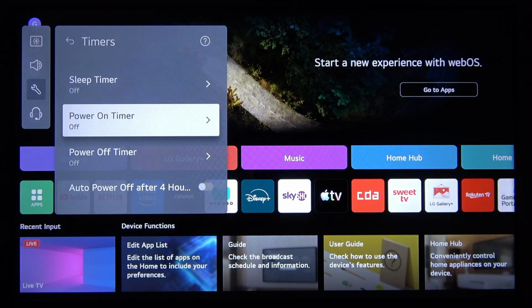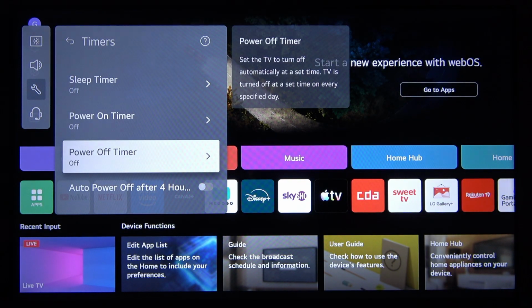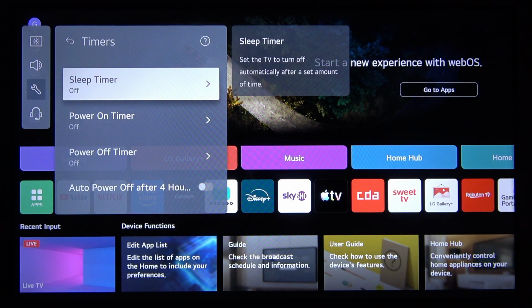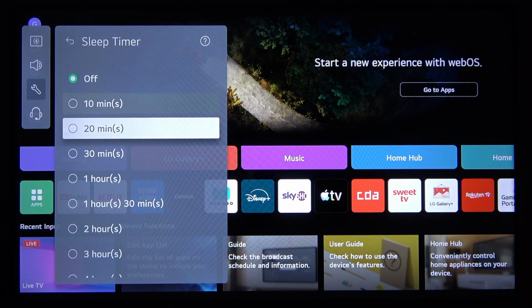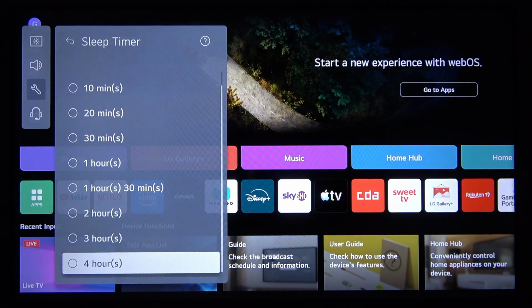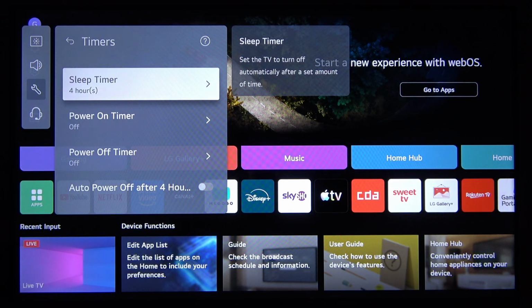Then select power off timer. We have a sleep timer. Sleep timer, and then select one of the available options you see right here.